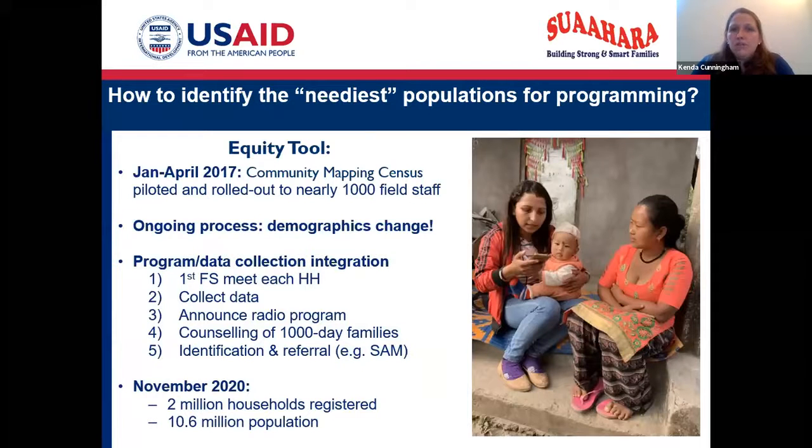So we really struggled with how do we know for sure that we're identifying the neediest populations for the program, especially in Suaahara 2, when these government rankings of communities were not updated. And also we know that within a community, although the community overall might be at a certain level, there will be variation by household within that community. So we learned about the equity tool and we're quite excited to adopt it into our program.